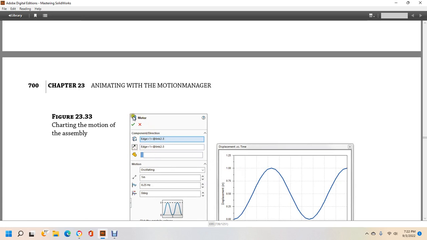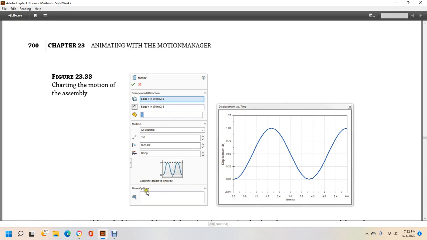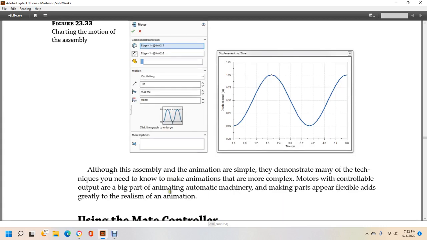Component direction motor. Component direction face is direction motor. Part oscillation dimension, oscillation in hertz, in degrees. Click graph to enlarge, more options.